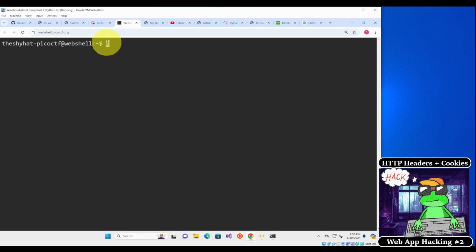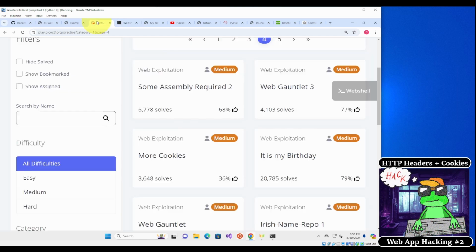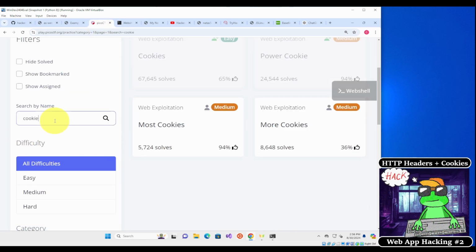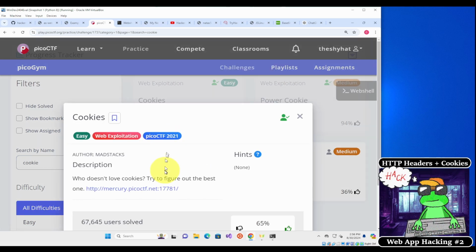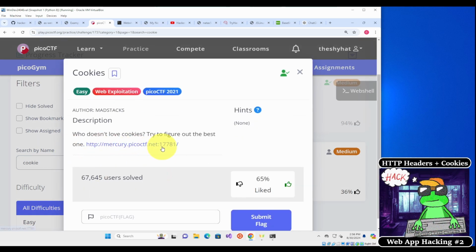Okay, so to user AD, let me grab that link right now. So this was called cookies. So this is the challenge, and this is the website right here. So let me copy this and provide it to everybody in chat, but especially to user AD who requested it.